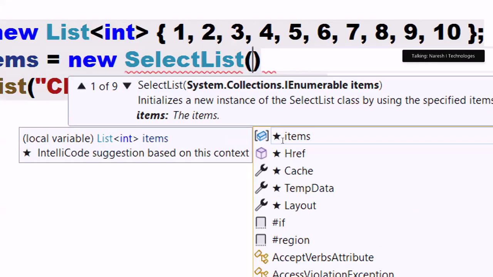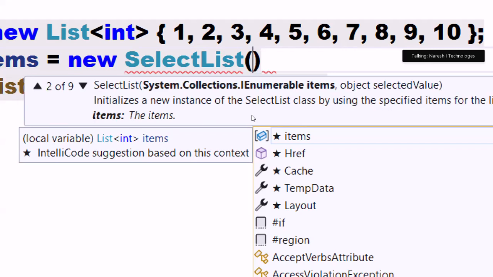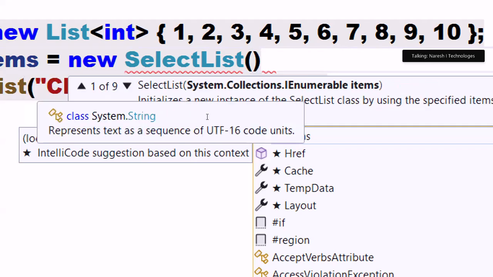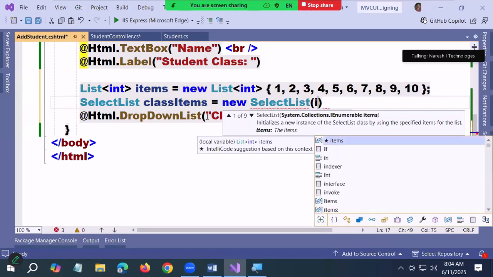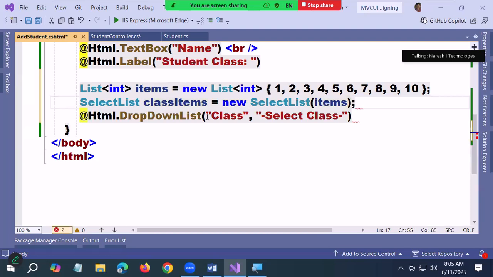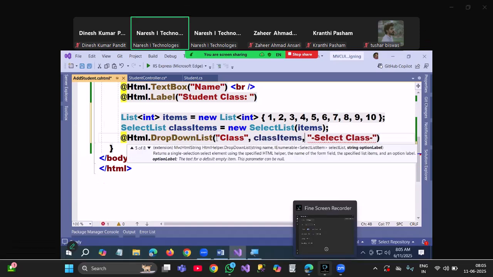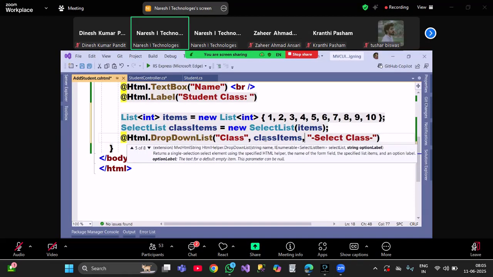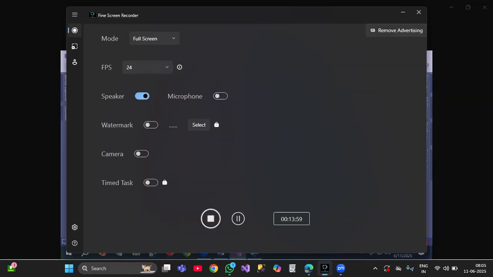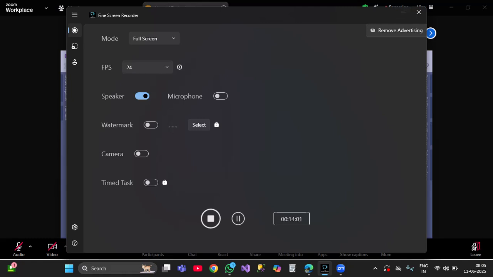If you watch it, what is it taking? A collection, a list. So guys, carefully listen. What it takes is a list. You can pass a list there. So what am I passing? Items. Now you can pass the class items there. This class items will internally represent a list of select list items.